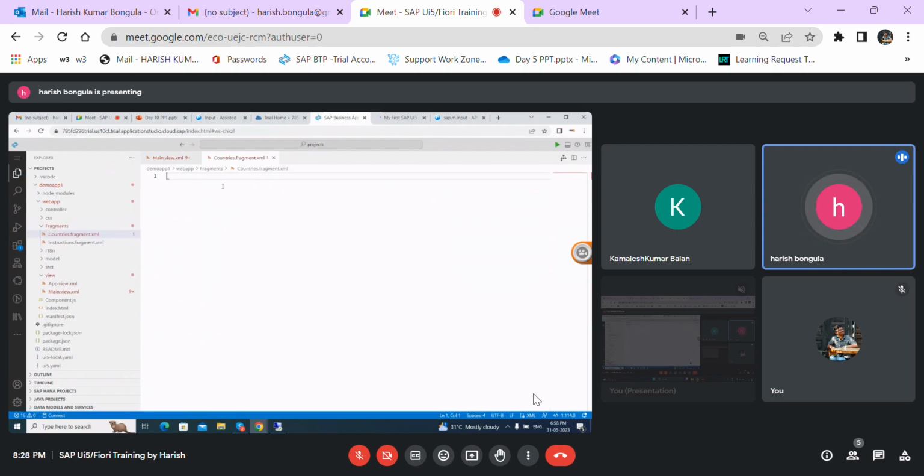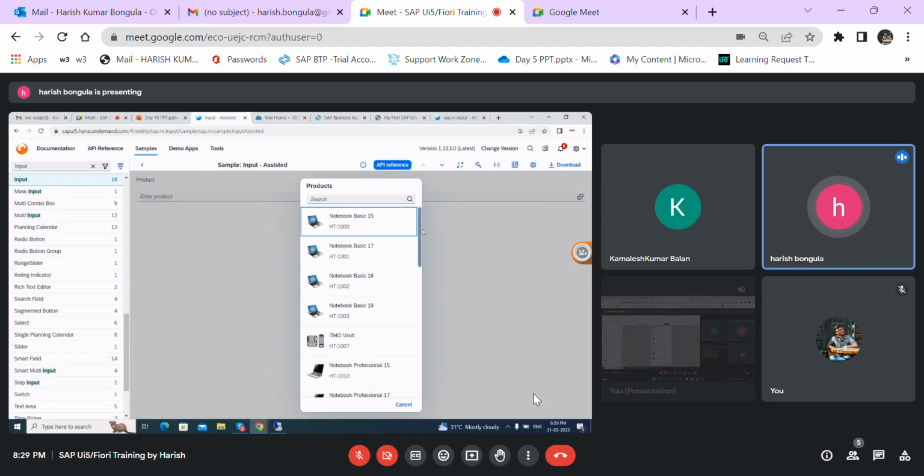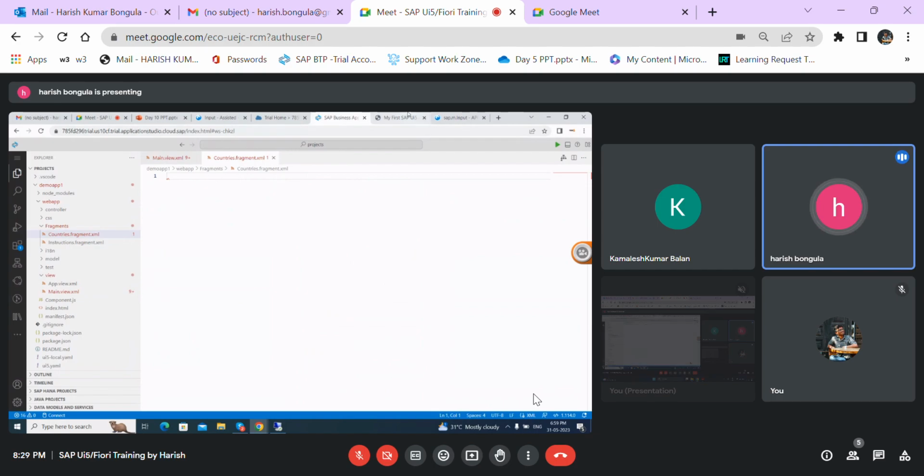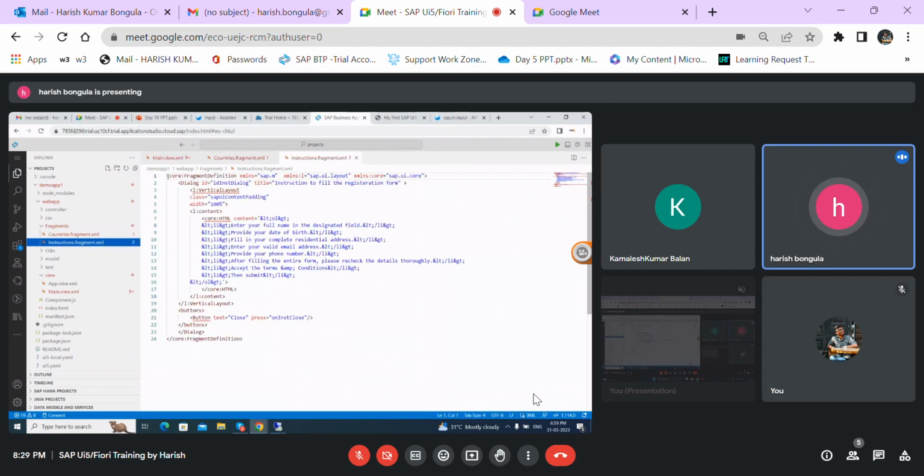Now what we'll do is we'll create in this fragment a layout like this. Okay, so I need to create a fragment. What is the basic structure of a fragment? We need to have the core fragment definition.